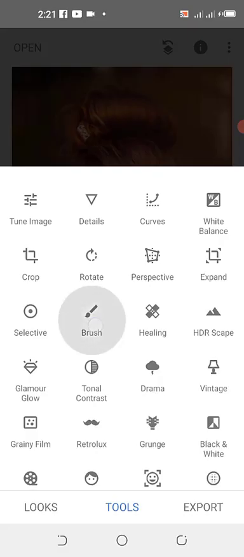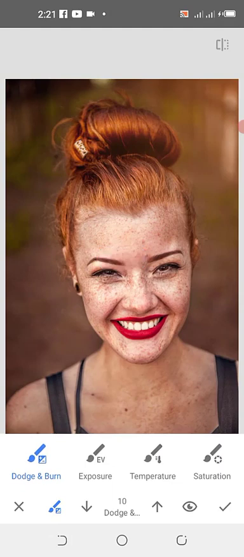Now in this particular tutorial we'll be talking about the brush. This brush tool is very interesting. You're really gonna love it. Now it's divided into 4 parts. We have the first one dodge and burn, the second one exposure, the third one temperature, fourth one is saturation.